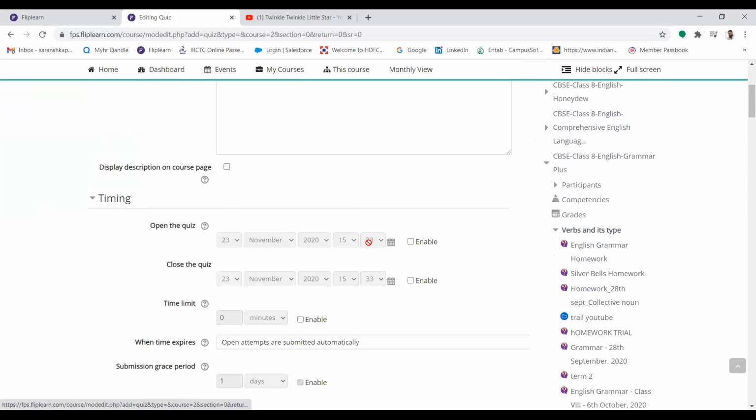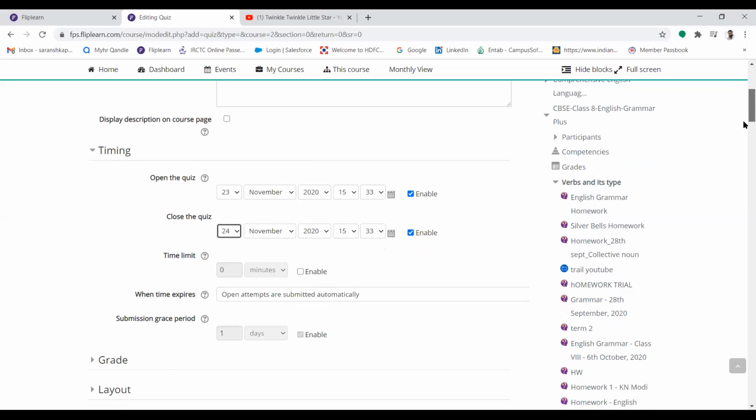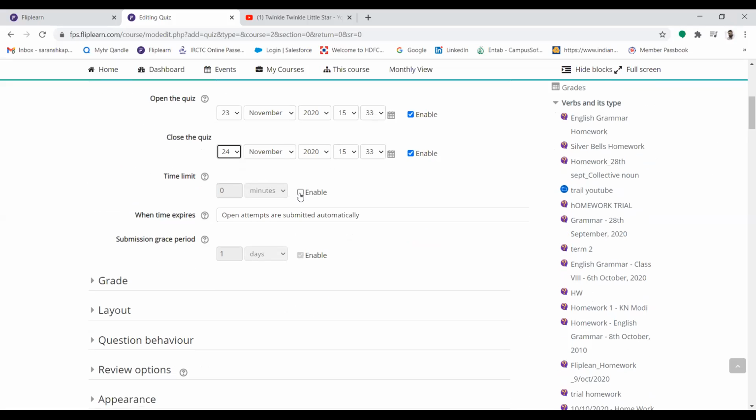Now what should be the timing? Again, what time the child should be able to view this test and at what time they should not. So again, I'm giving a 24 hours time limit. Now, again, I have a time limit option here, which I will enable. Now we have less than 1 minute. Once the session gets over, please click on the same link again and we'll be connected again.